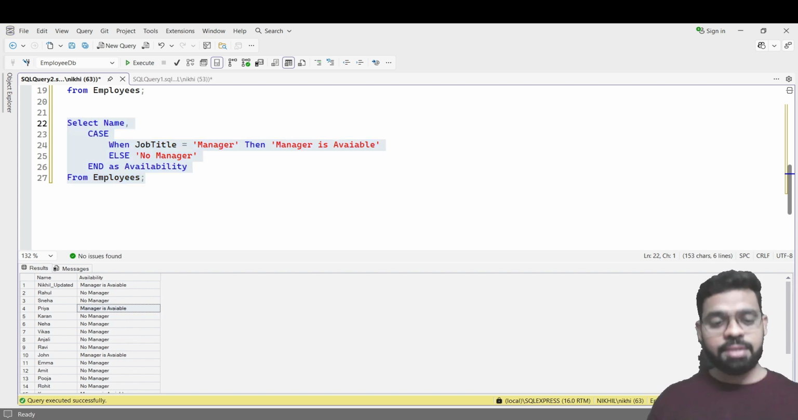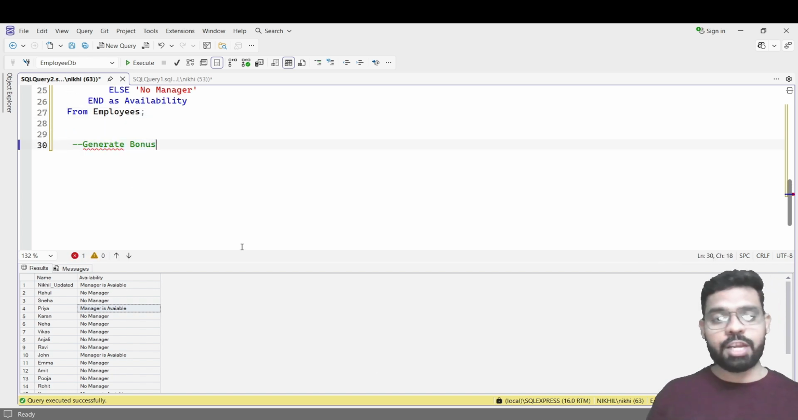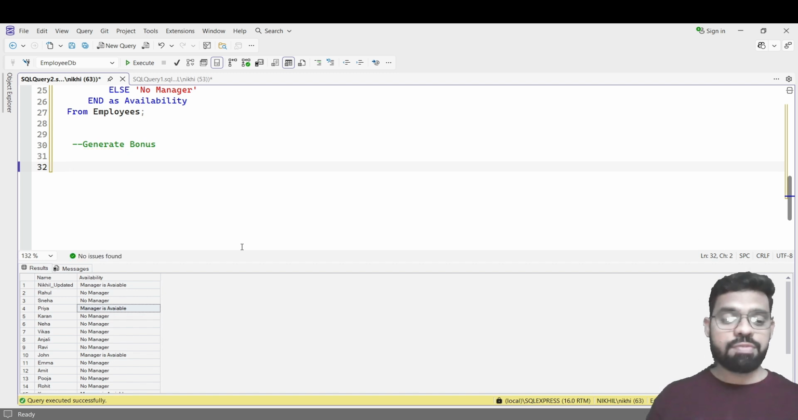Next, we can try to generate a bonus. This is an interesting query. I came to know that this question has been asked in the Synchron interview. Generating a bonus: if the salary is greater than 80,000, we'll have to generate a 20% bonus, else we'll generate a 10% bonus by default. Now let's try to write the query. This is a very interesting question.